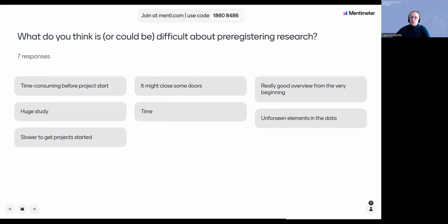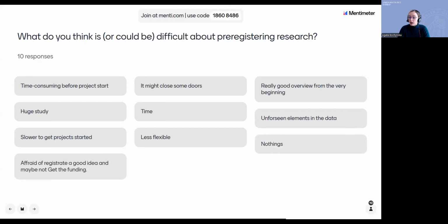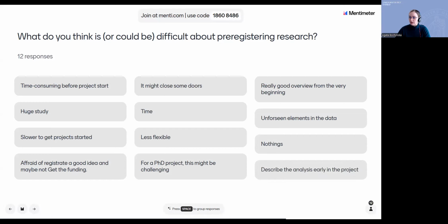It might close some doors. This is an interesting one, but the pre-registration does not prevent you from doing any extra analysis later on. It just shows what you planned beforehand, but you can conduct as many additional analyses later on as you want. You just need to report transparently that they were not pre-registered. So we'll talk a little bit more about that too.